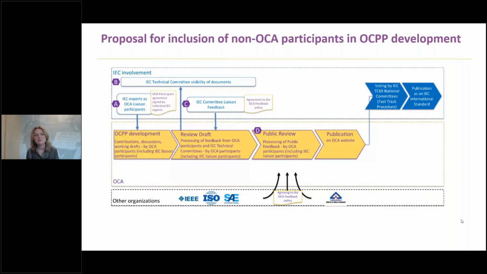We have never done it before, but we'll start with a public review for OCPP 2.1, the upcoming version in September. That means the draft of OCPP 2.1 will be publicly available. It's still a draft, not a final version. But if you're not an OCA member, you can review it and provide feedback, agreeing to our feedback policy. This is something we will start with 2.1 in September, regardless of this IEC process.